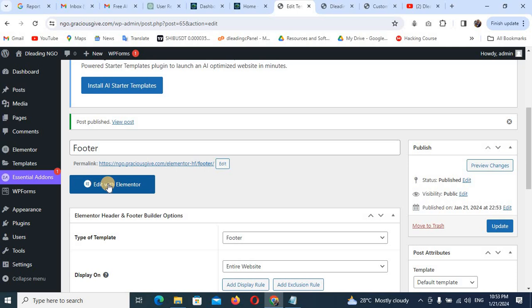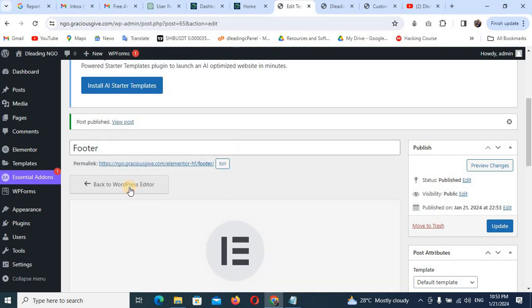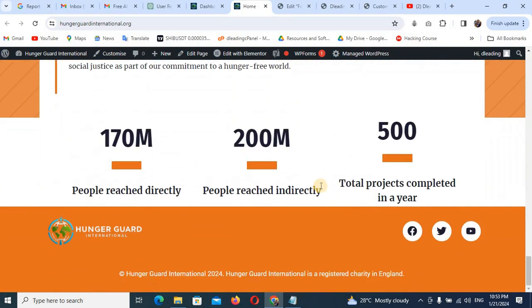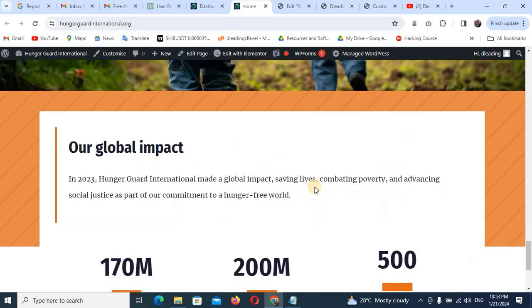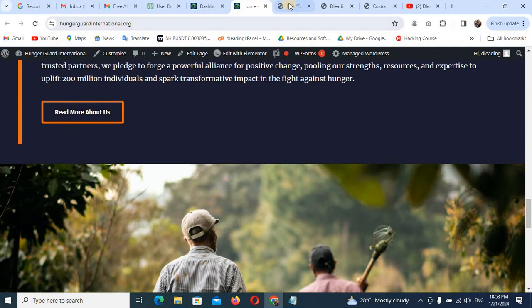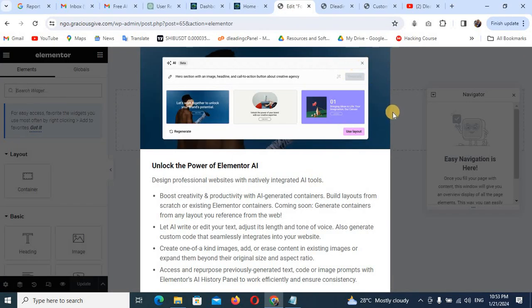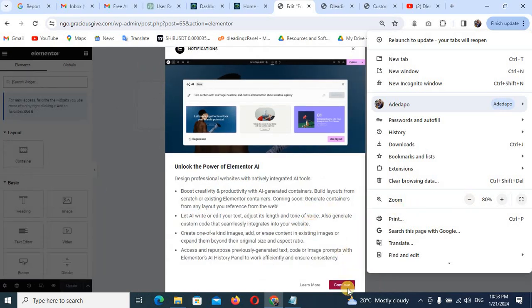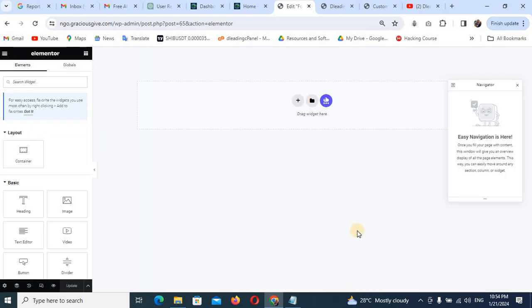Can you see edit with Elementor? Let me right click on it. Okay, let me edit it here. So what I'm going to do now is that since I have created a footer, and for me to be able to create this footer, I spent a whole lot of hours, and I don't want this video to be long, so I will just pick this template so that we won't waste much of our time. All you need to do is to reduce my size to 80, so I'll be able to see continue. Click on this continue. Fine. So I'll close this navigation.